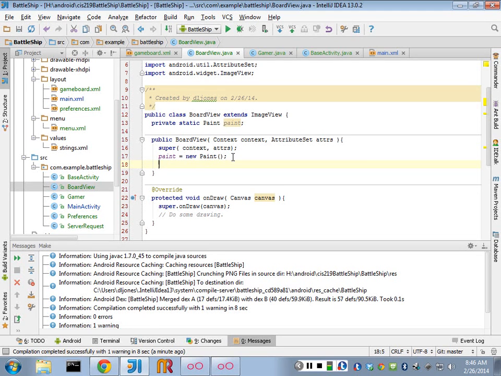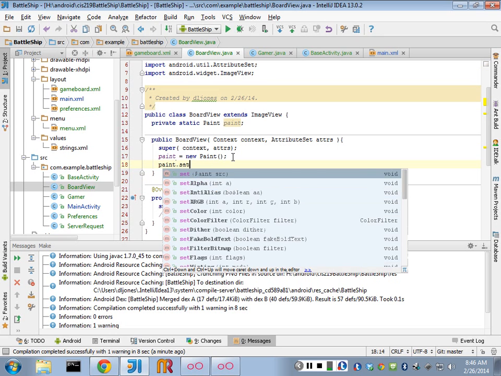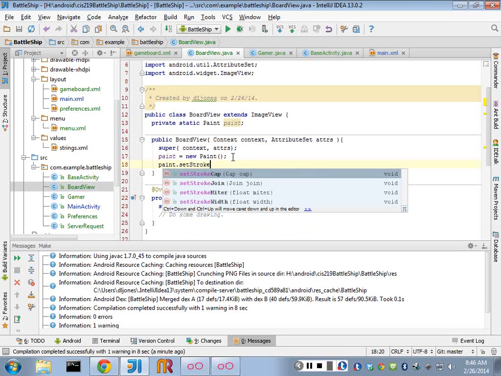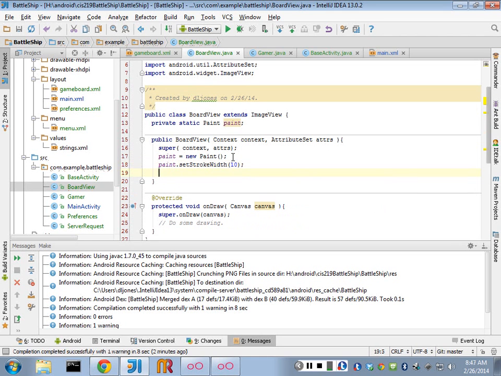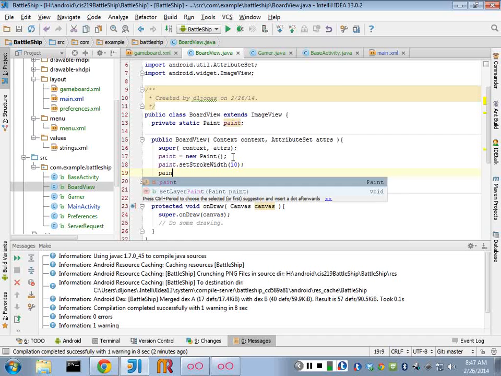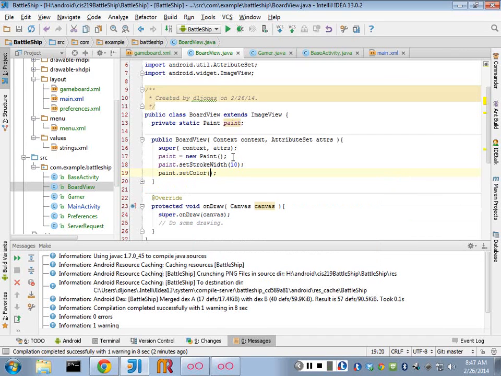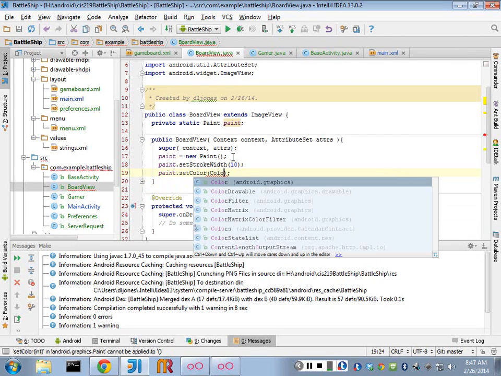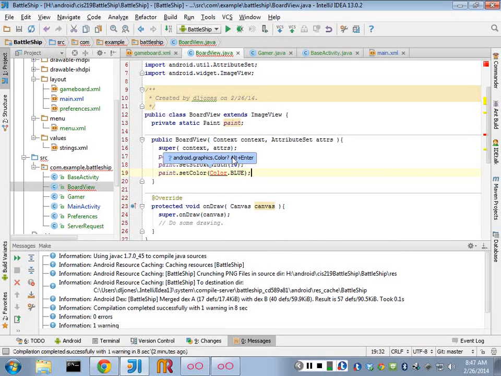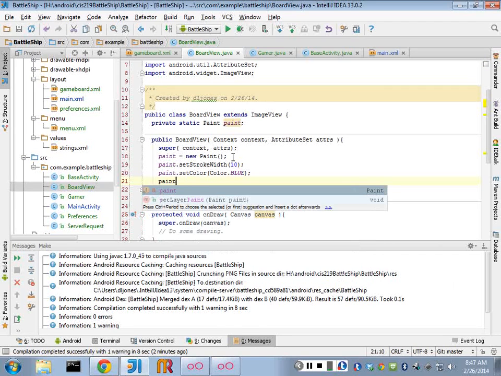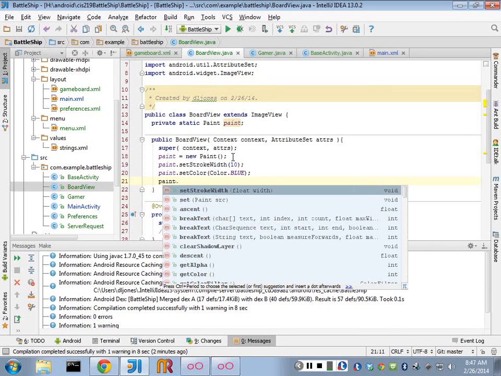So I'm going to set the stroke width to 10, and I'm going to set the color to blue, because I like blue, and import all of these packages as we need them. Pixel width. Pixel width, yeah.